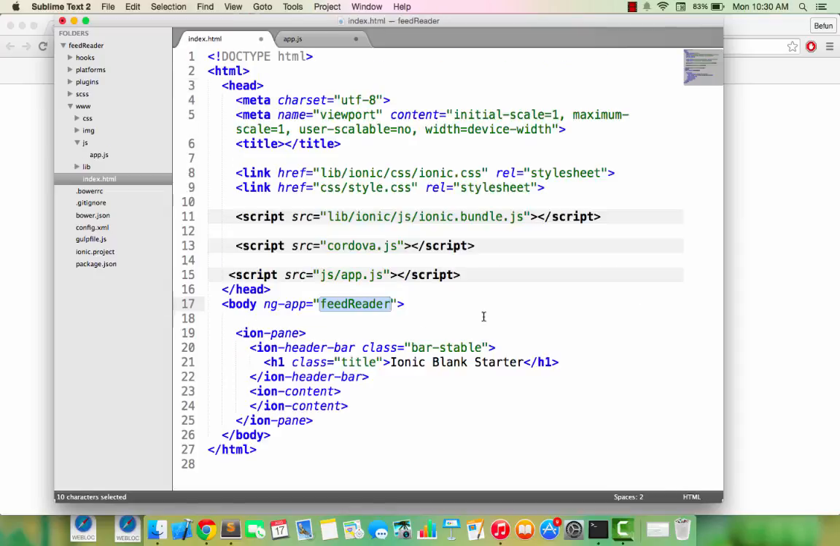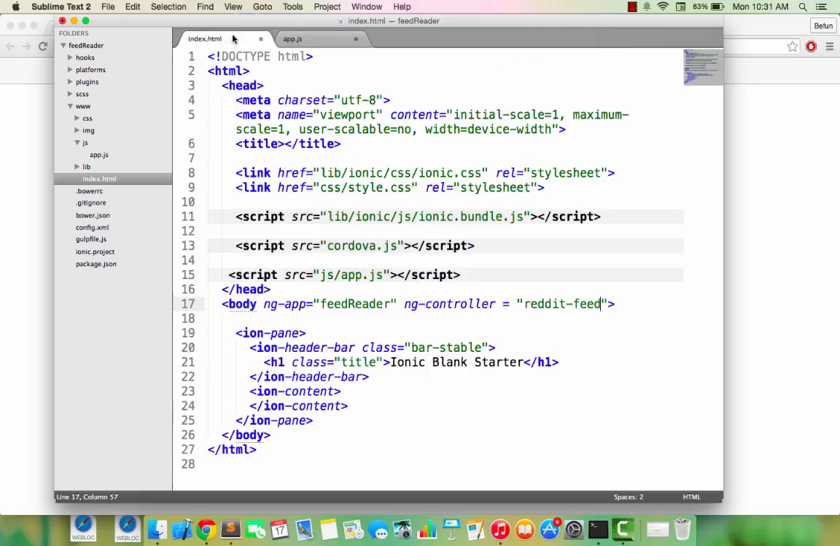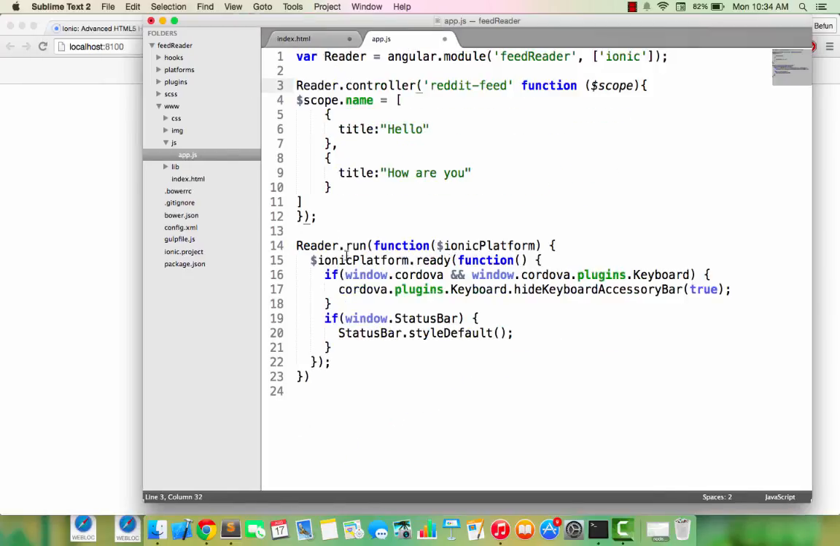So let's go to the HTML and let's define it within the body. I'm going to use the ng-controller command to access the controller. The controller name is RedditFeed. So there we go, and we access the controller now. And it looks like my syntax is missing something here, a comma is missing.